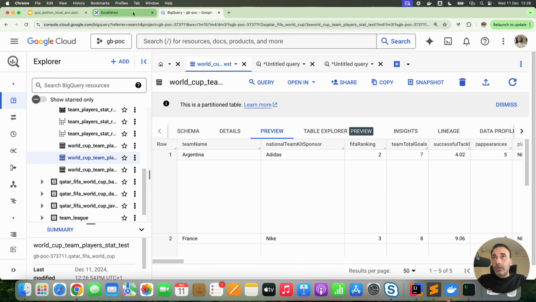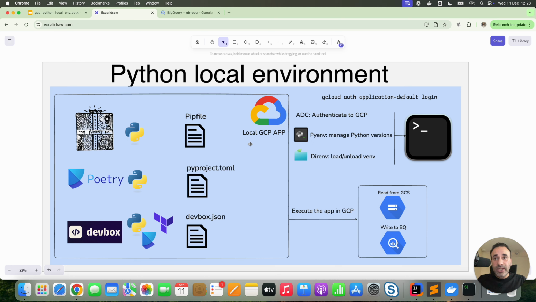To finish the demo, I jump here, and we presented the 3 use cases with Pipenv, Poetry, and Devbox. We showed how to manage all the needed Python versions from our local machine with PyEnv, and the authentication in GCP with ADC to execute our GCP application from our local machine and the IntelliJ IDE. I'm really happy to present this use case to the community. I hope you will learn something from this video.